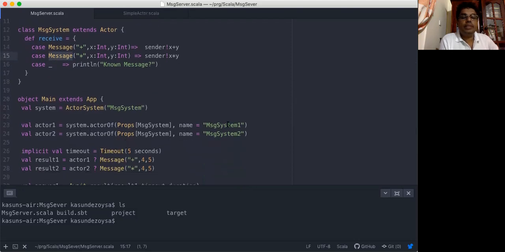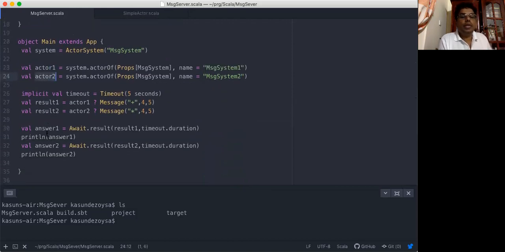So I create two actors called message system one, message system two, actor 1 and actor 2, and then define the timeout for 5 seconds. And then to actor 1 I send add 4 and 5, to actor 2 I send maybe multiply 14 and 15. And then I wait for the results of actor 1 and print it, and the results of actor 2 and print. So here, the question mark, that is called ask. So I run the project.